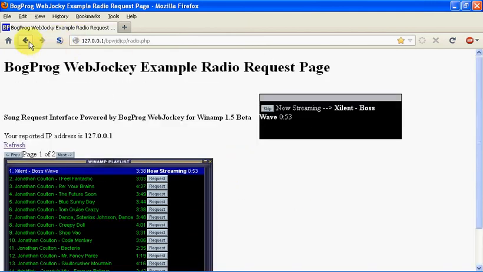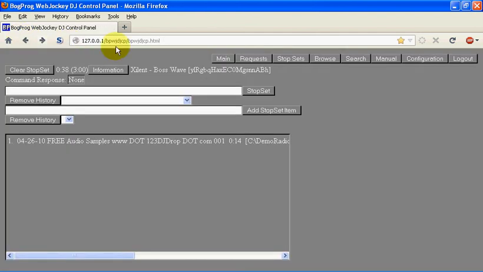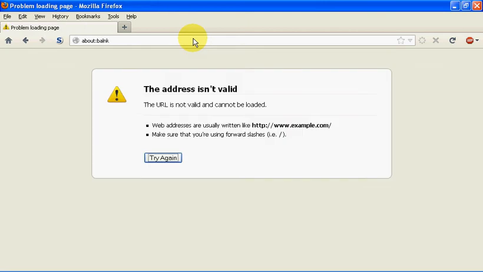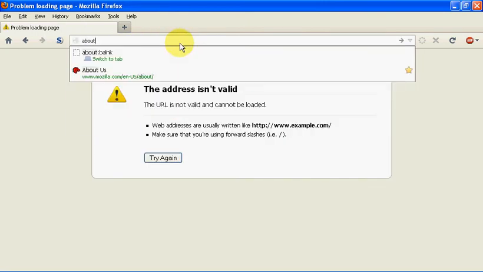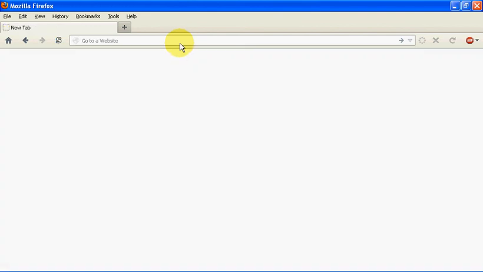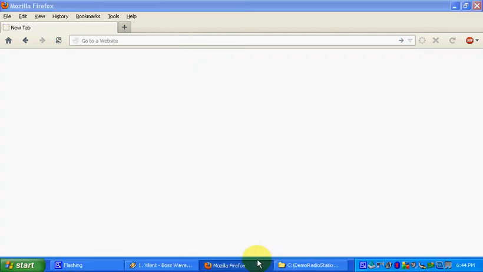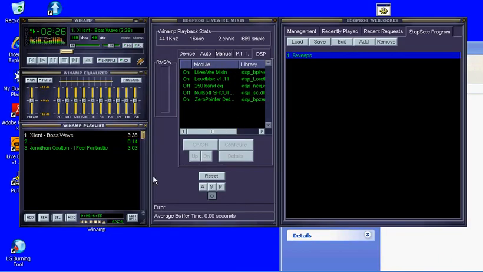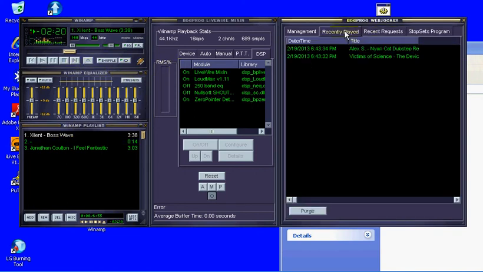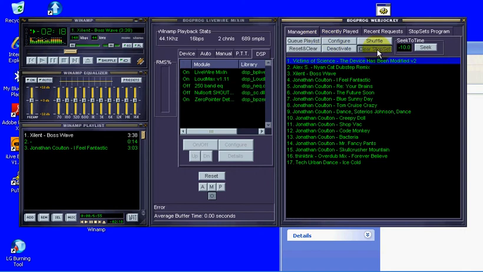Alright, so oh, that is just wonderful. I can't type. P-L-A-N-K. Yeah. Like I just left it. Oh well. Alright, so let's clear this out before it gets played. Clear StopSet.